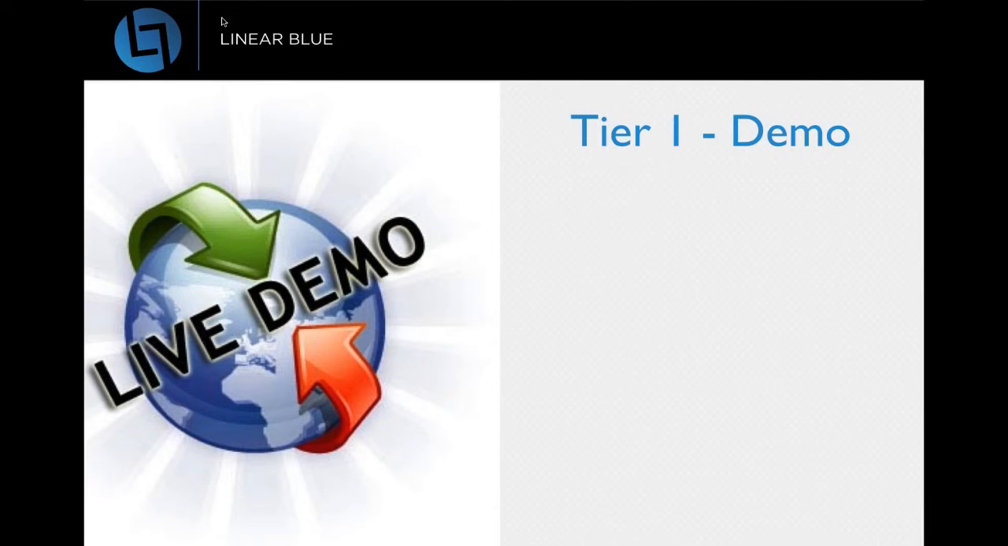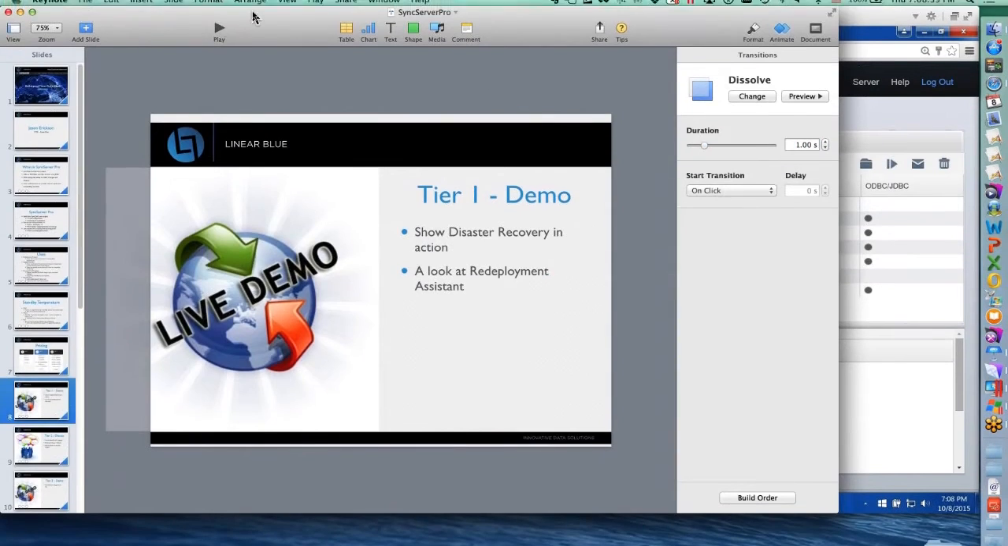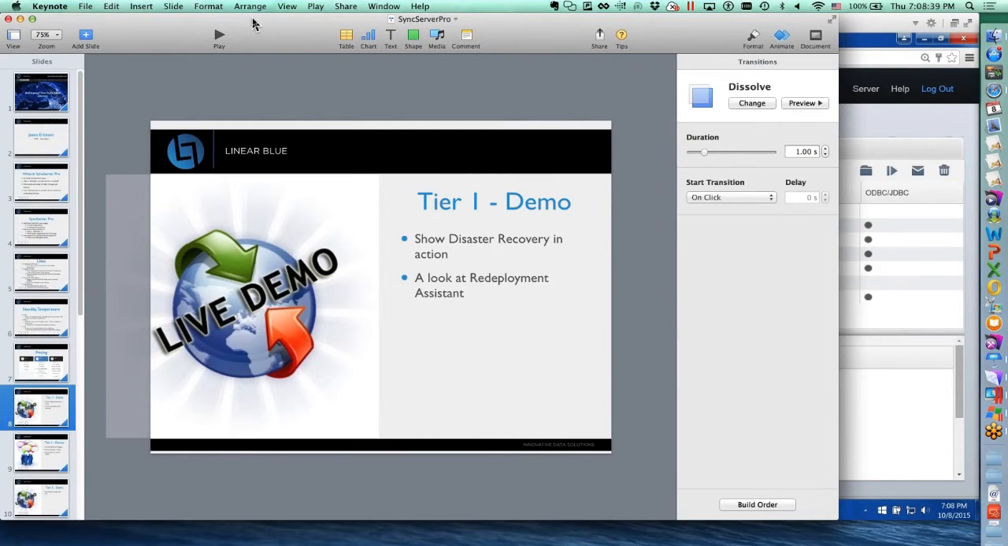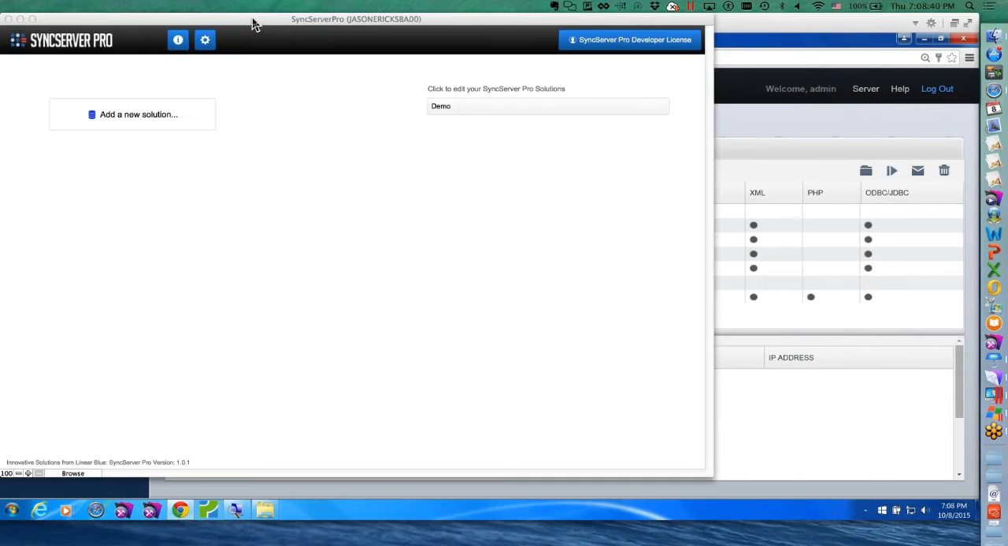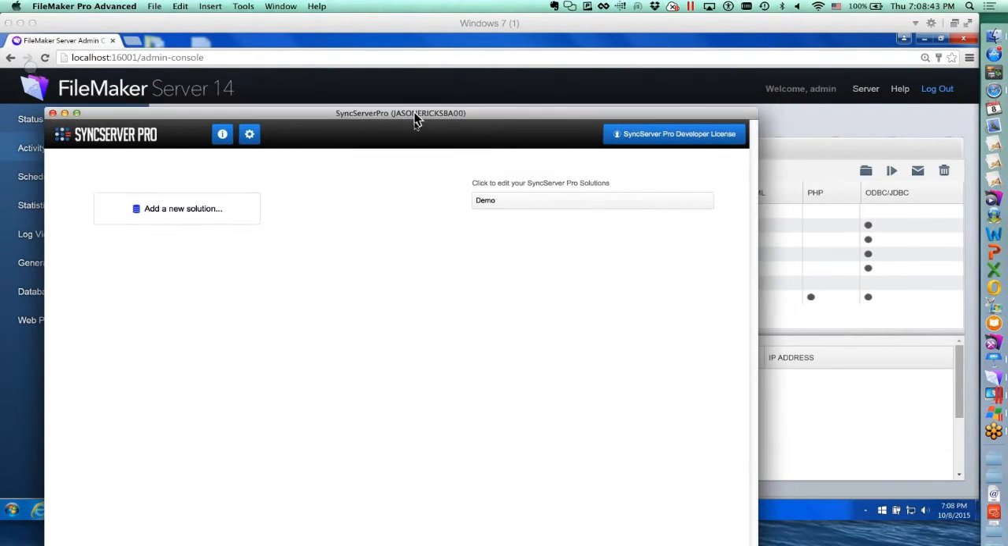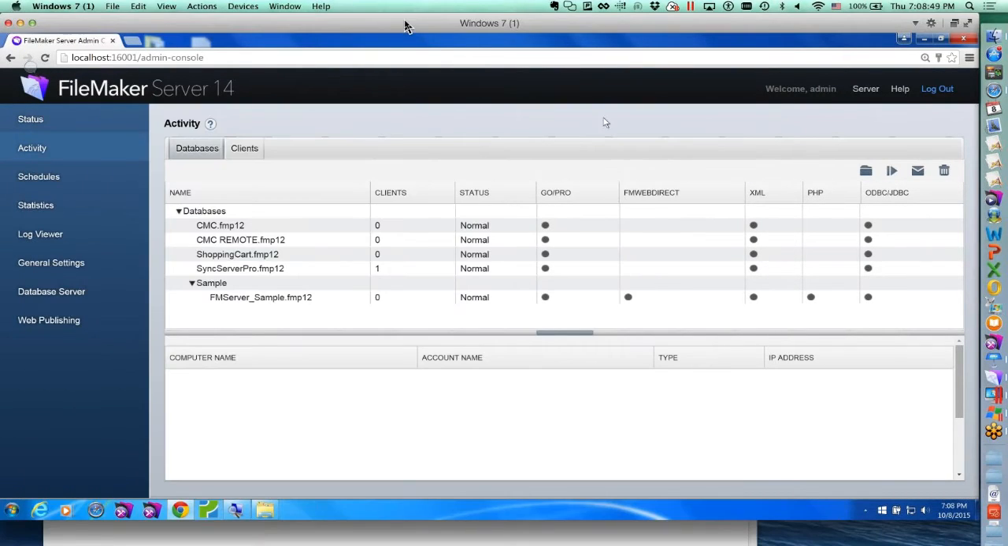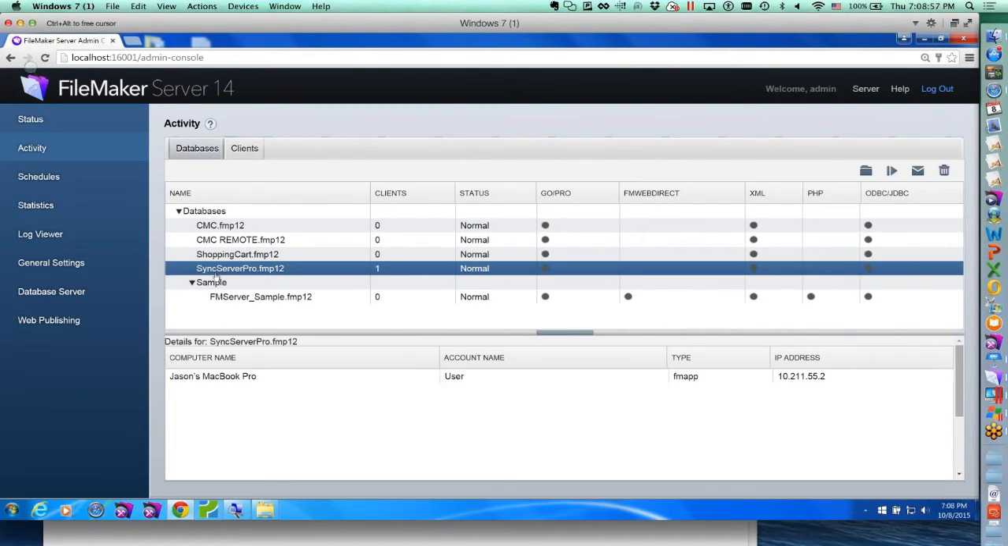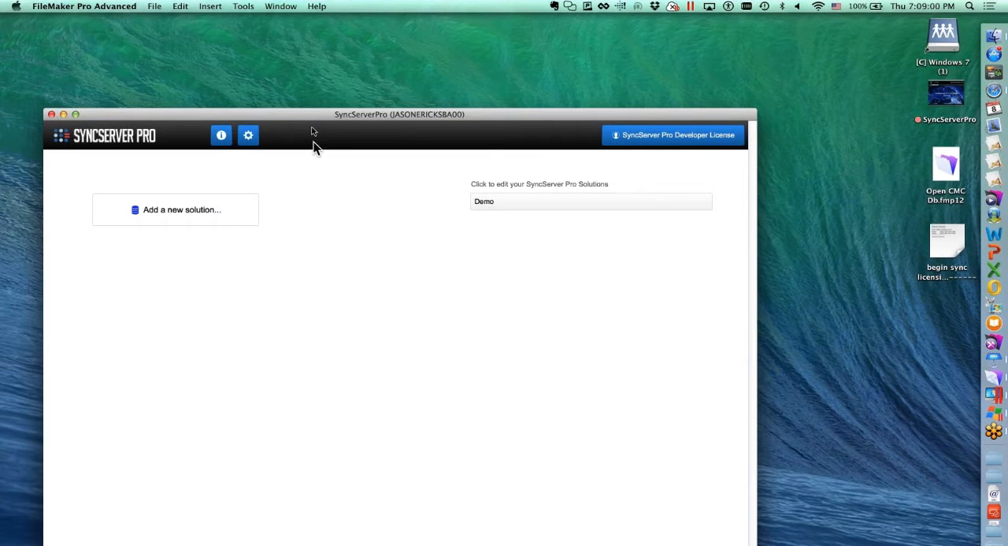All right, so we're going to get into a demo. I'm going to start with tier 1 and just show you some disaster recovery in action, and we're going to look at the redeployment assistant, and I'll explain more of what I think you can do with the product to aid in offline development. So first off, let me just explain a little bit of what I have going on. I've got Parallels running on my computer, and I've got FileMaker Server running on that. I've got a little database here called CMC, and I've also got a little database called Sync Server Pro, which is what we give you. So that's running there as well.